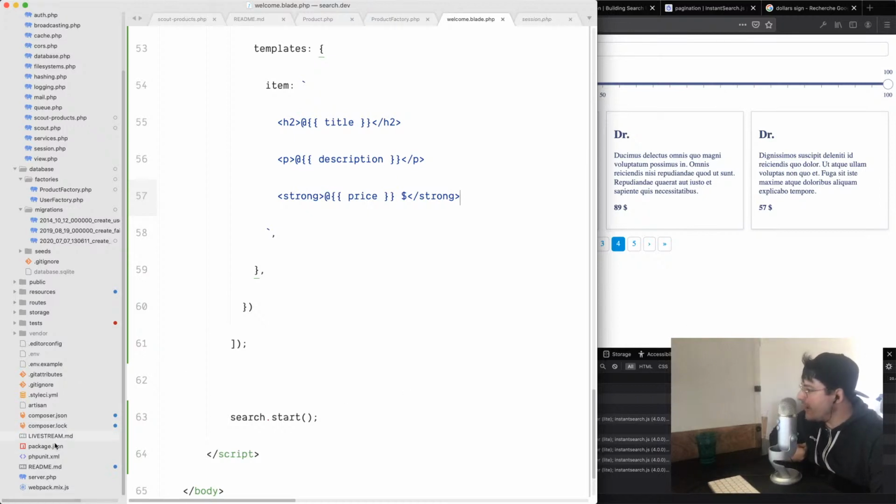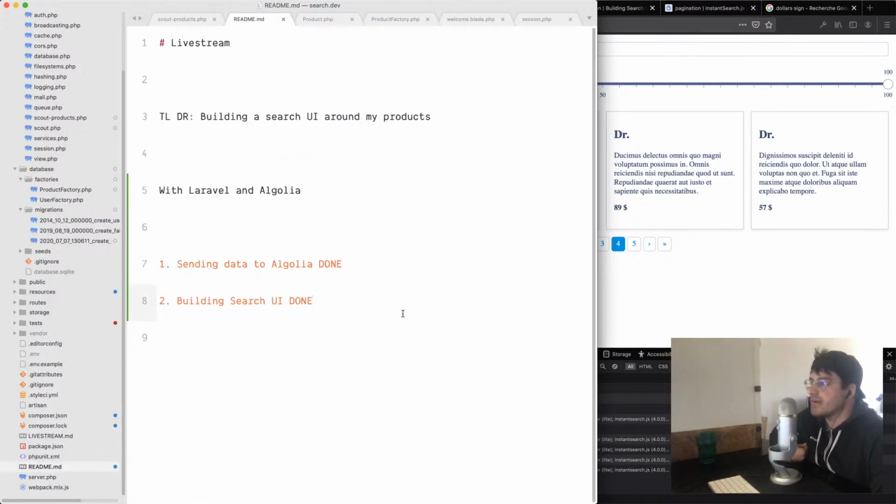So yeah, we just made our search UI around my products experience. Quite nice, I think.